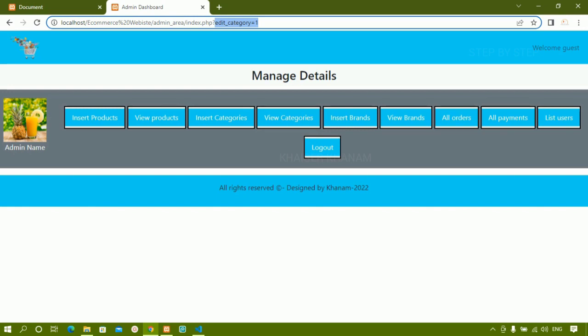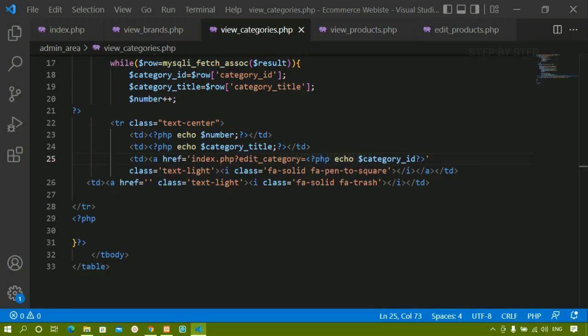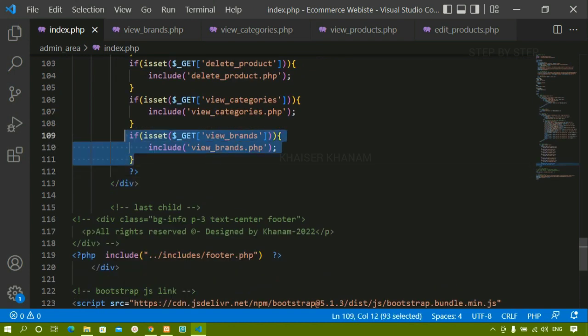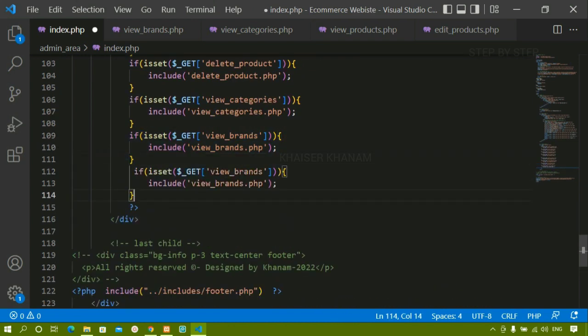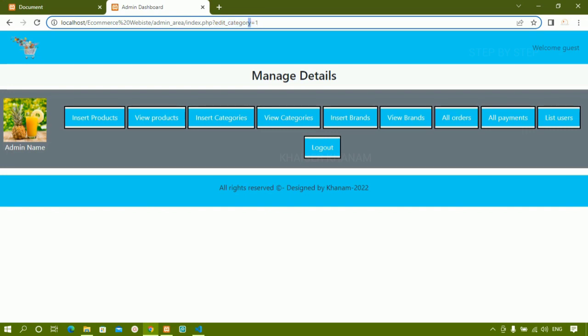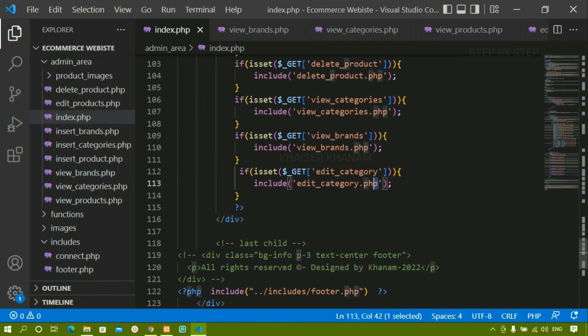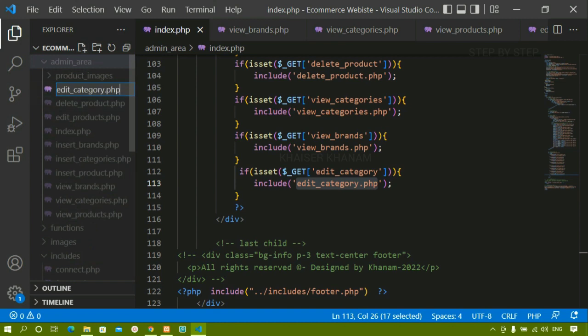Now we are going to design in the same way. How we have done for editing products, we are going to do in the same way. I'll come to index.php and copy the same thing. Below this I'm going to paste. I'll copy this variable. This is the get variable. What I'm telling is, if this get variable is set, then I have to display this page. I'll display this edit category page. I'll save this, press Control B, and create this file. I'll copy this file name, and inside this admin area I'm going to create that file.